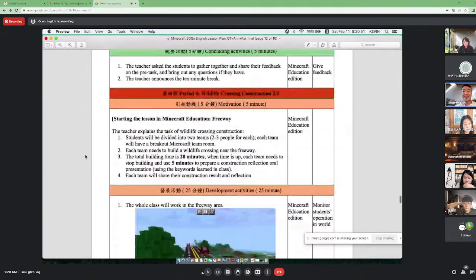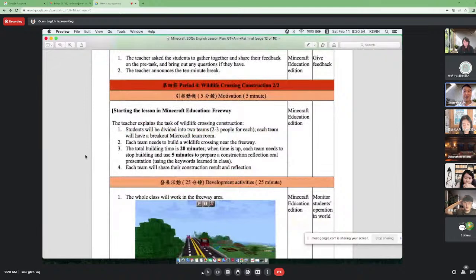The SDGs Live on Land is the fourth period in this unit. The goal is to use the word and sentence patterns learned in class. The class will meet up in Minecraft freeway area directly. In the 5-minute motivation section, the teacher will explain the task of building wildlife crossing.